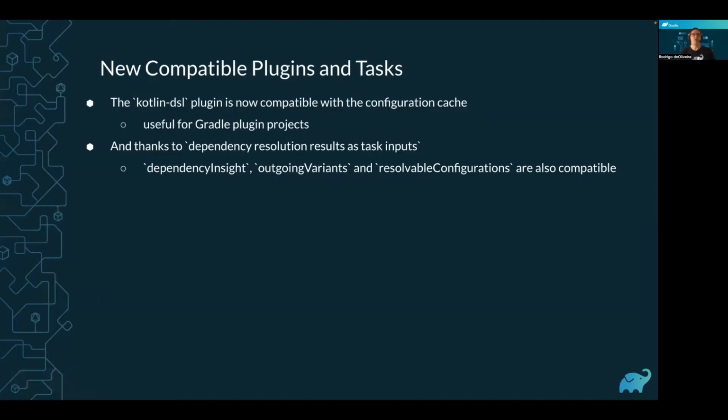So we also had a few new improvements to plugins and tasks. The Kotlin DSL plugin, which is useful, right, for people writing Gradle plugins using Kotlin, using precompiled script plugins and things like that, is now configuration cache compatible. And since we also implemented dependency resolution results as task inputs, some of the tasks that actually use dependency resolution results to generate reports, like dependency insight, outgoing variants, and resolvable configurations, were improved.